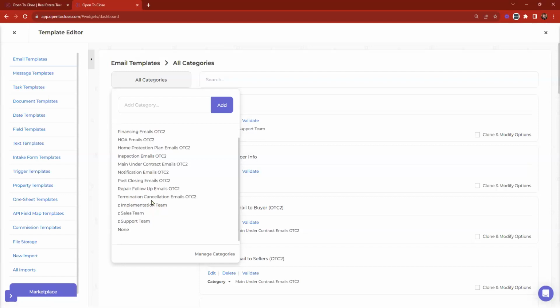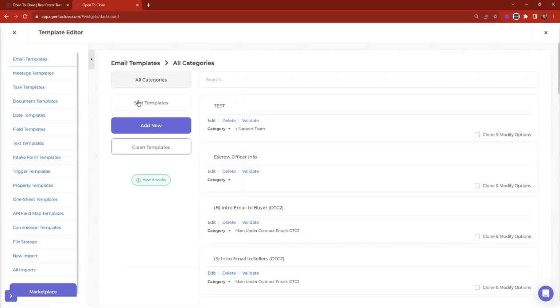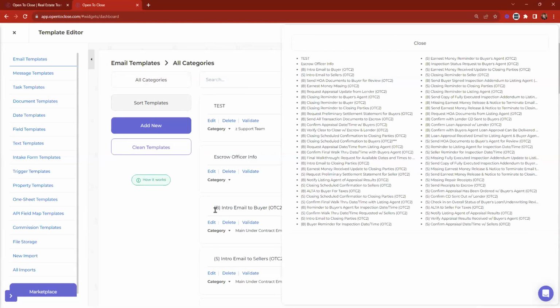I don't think I do have any listing specific templates. Okay, I don't see any there. I'm going to go ahead and click on sort templates again. It just shows me all of my templates here. I'm going to type in listing.